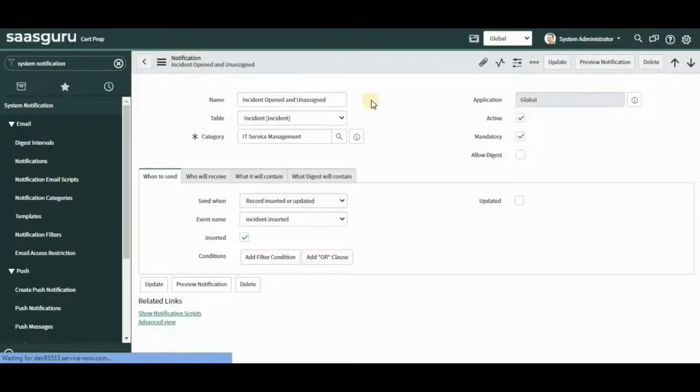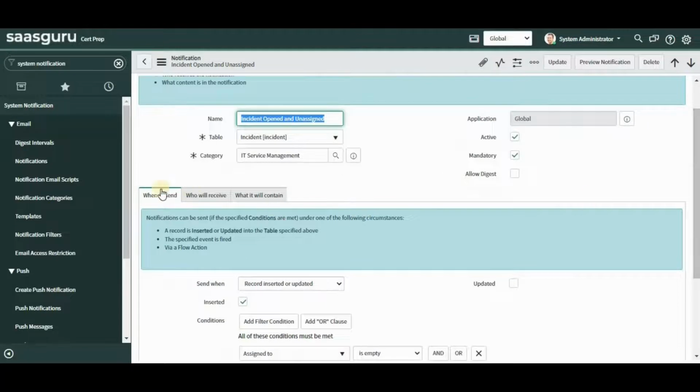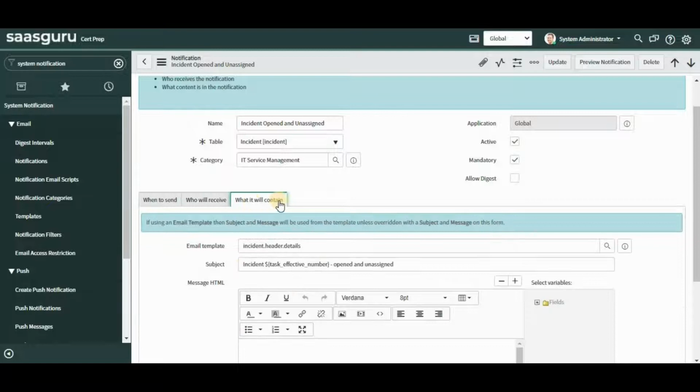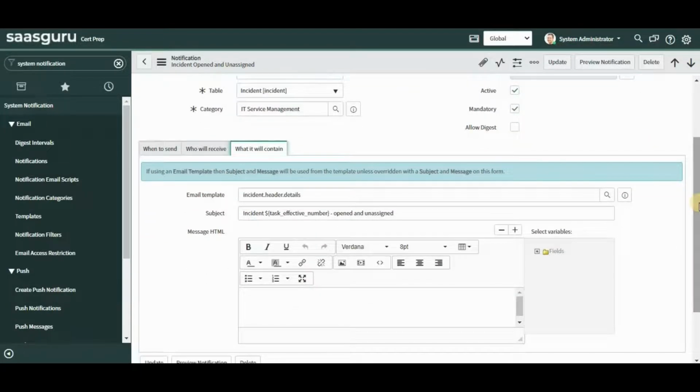So here, we have some generic information and then we have the three most important tabs. The first one is When to send. This tab specifies the condition when the notification should be sent. The second is Who will receive. This tab specifies the recipient for the notification, such as users, groups, or user/groups in the fields. Lastly, the What it will contain tab. This tab specifies the content of the notifications, like the subject, message, and other details.